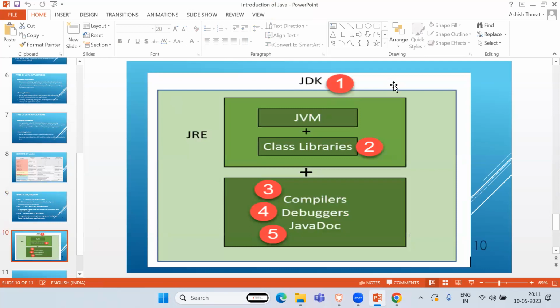If you see the diagram here, the JDK consists of the JRE. This is my JRE, and inside the JRE I have a JVM, which is the Java Virtual Machine. Outside of the JRE, I have a compiler, debugger, and Javadoc. With the help of these tools, I will write a Java program, compile it, and send that program to the JRE or JVM, and the JVM will execute it.